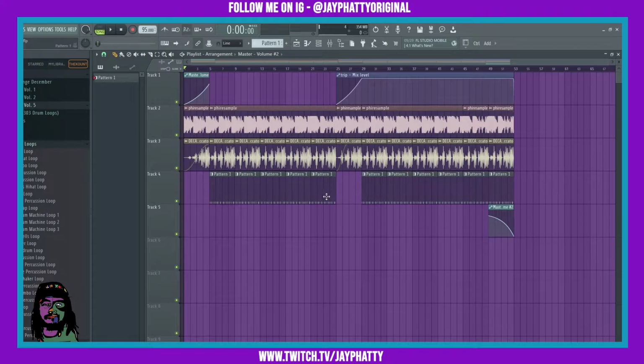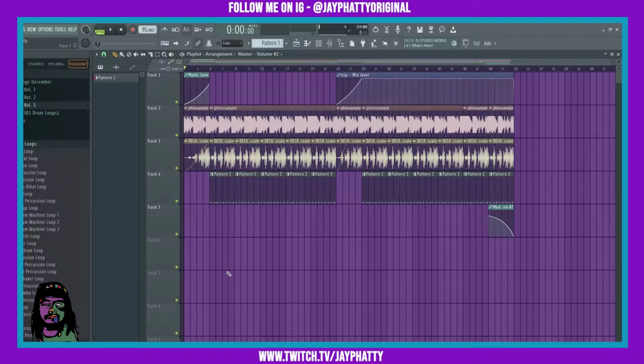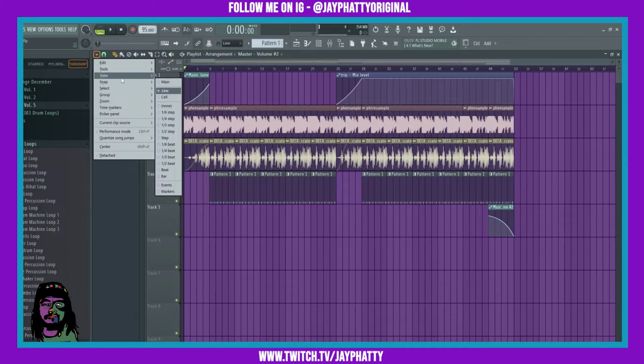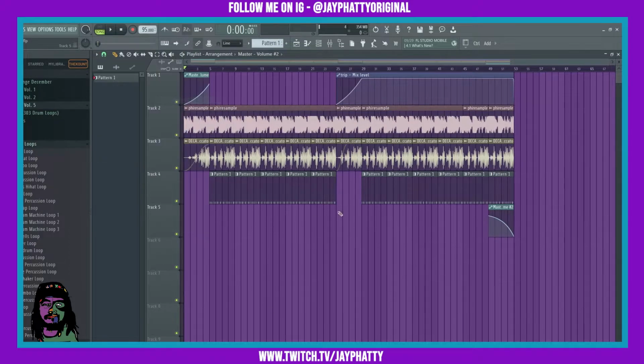You also got some really cool options under the drop-down menu at the top left. You go under View, you can do a bunch of different things like change the grid color, grid contrast. Put it on high, you can see that the lines are very, very dark and deep, and you can see them very well. We can actually turn the track separators off if we want to.